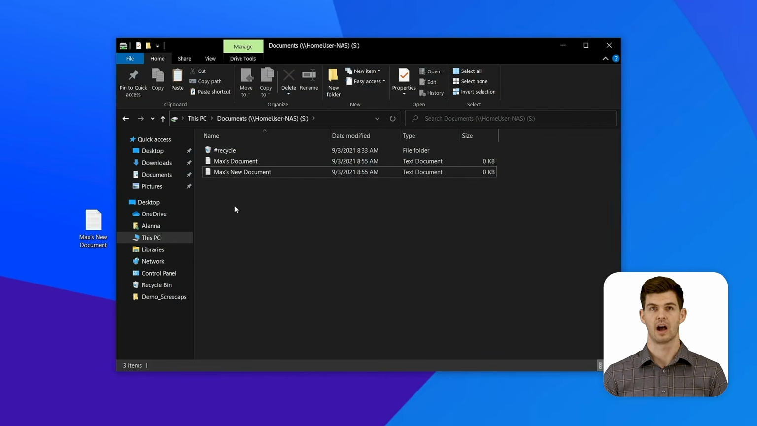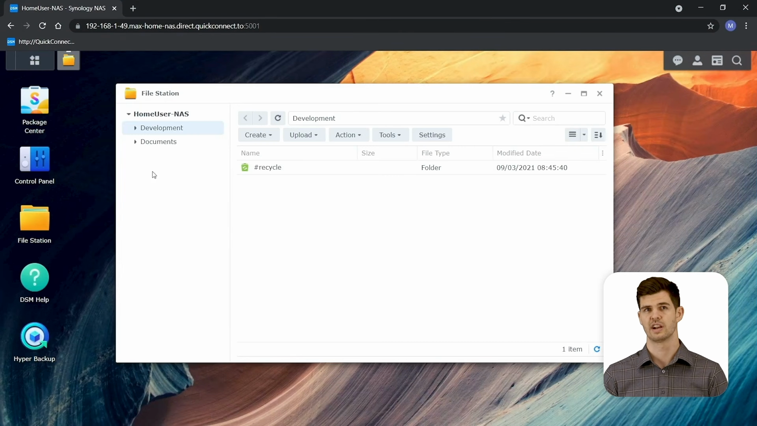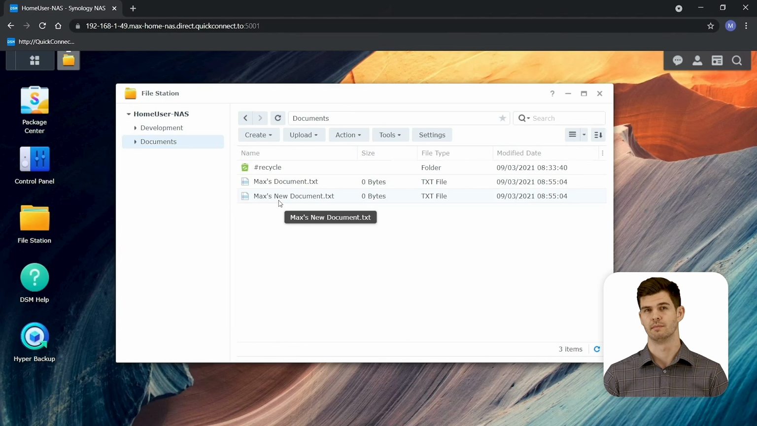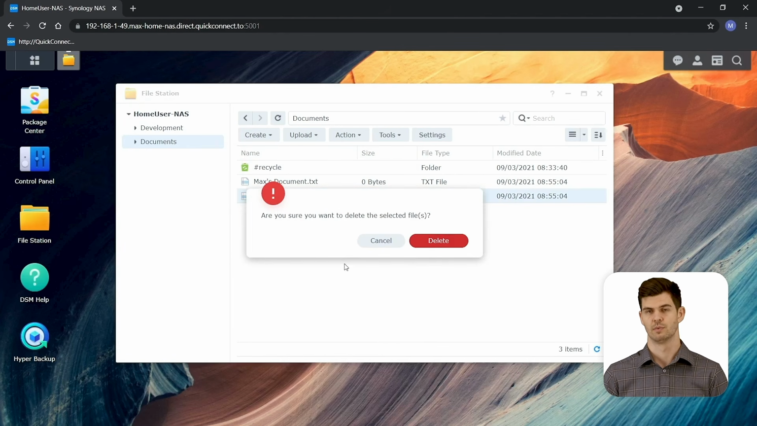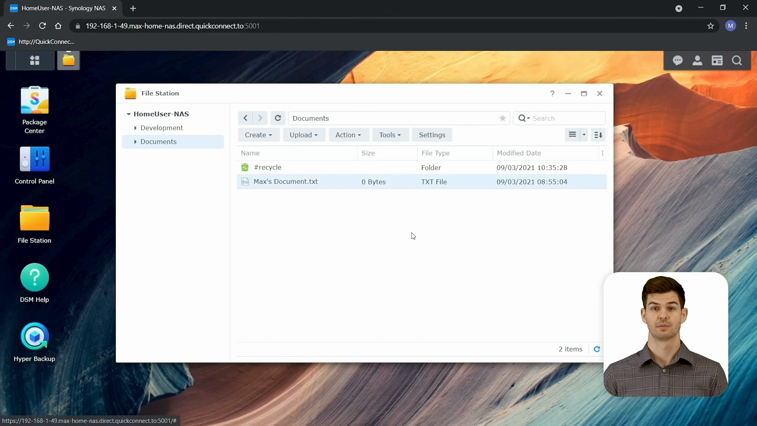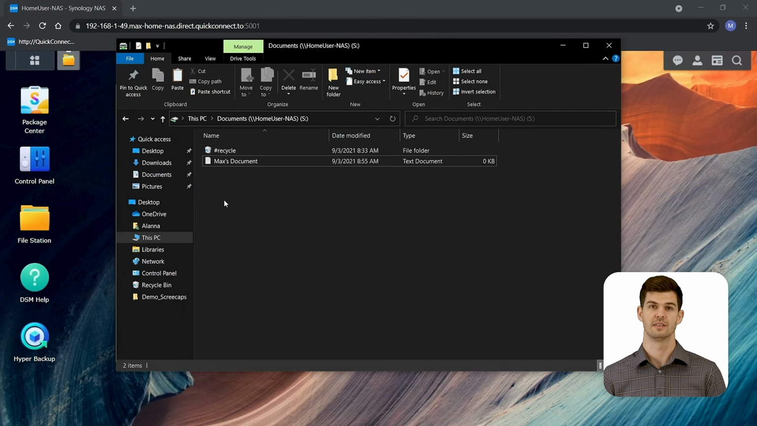All right, looks like the copy happened, but did it happen on the NAS side? Let's go back into DSM and click File Station. Now we'll click our Documents Share. Oh, lo and behold, Max's new document has arrived. Let's delete it. Will it delete it from the PC side? Of course it will, because the PC side is the NAS side. It's just linked. You see the file is missing. This is a great way to interact.